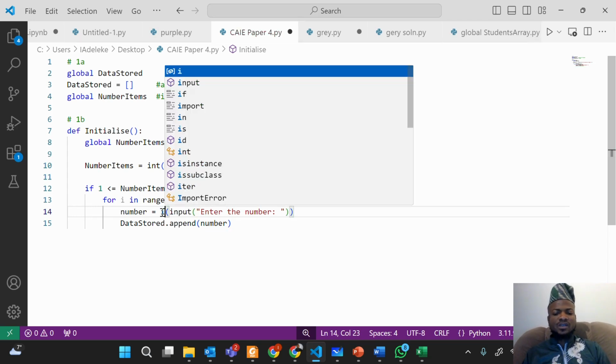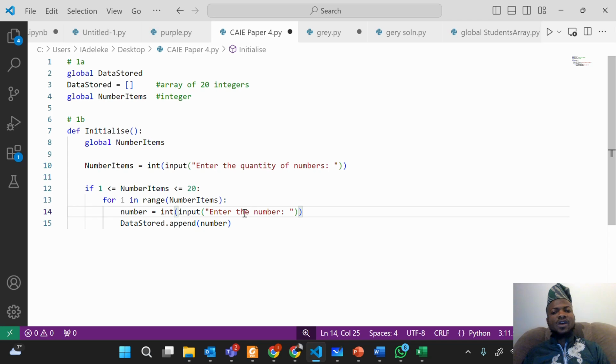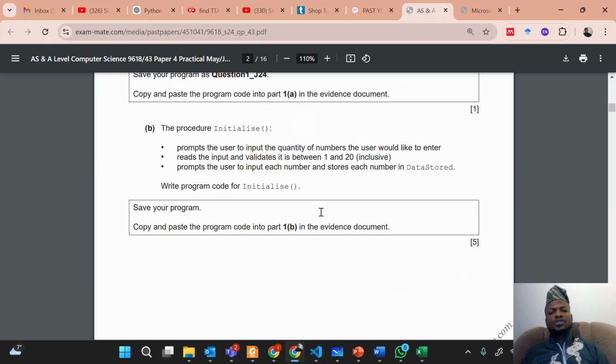To an integer, so that whatever is inputted as a string will be converted to an integer and saved in number. The number is now saved in each position in data stored, depending on the number item that was inputted by the user. I hope this is understood. So that is the end of that line.